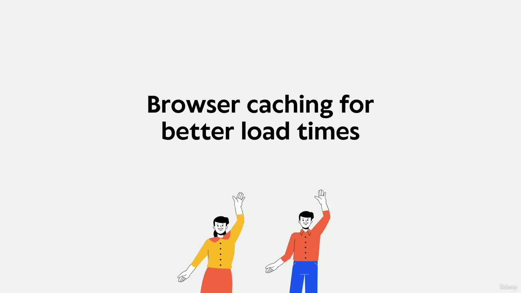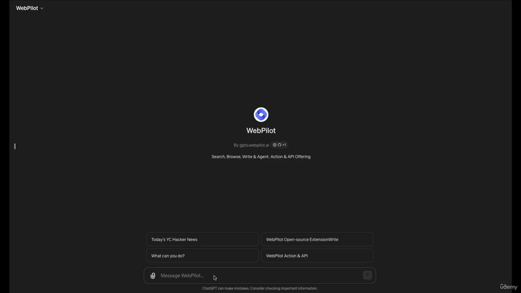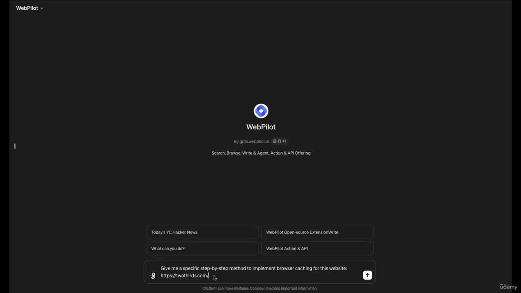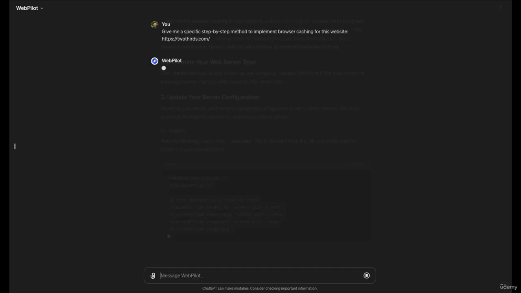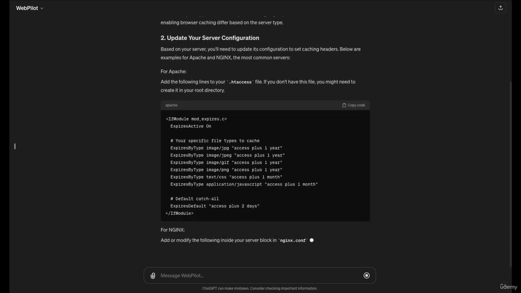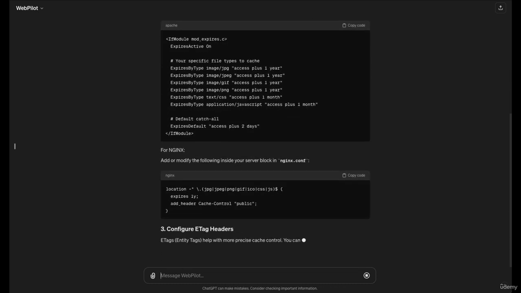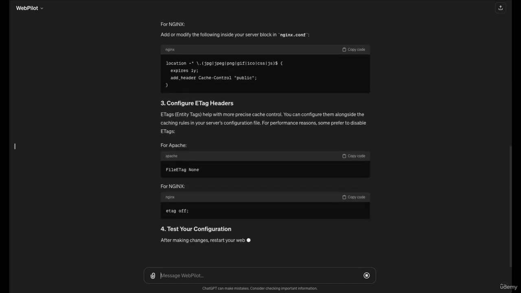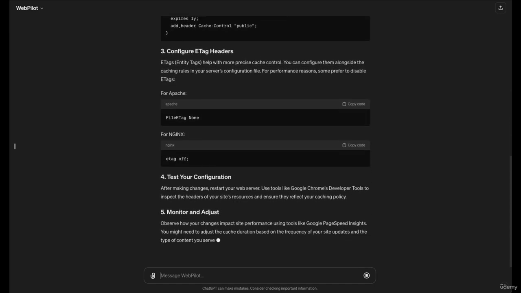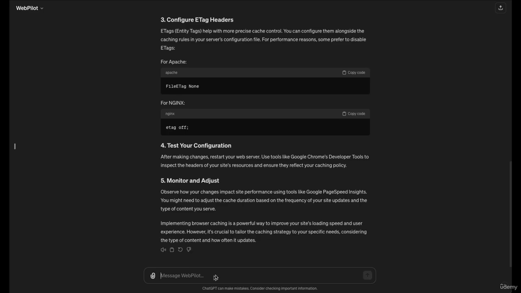Browser caching stores web page resource files on a user's device, reducing load times for repeat visits. It's a vital factor for SEO and user satisfaction. So this is an advanced technique, and let's see how ChatGPT can help us. Querying WebPilot: give me a specific step-by-step method to implement browser caching for this website, and I'll paste my URL. And what I get is a complete method. No matter my web server type, no matter my configuration, I can update my server configuration very easily, and I have all the instructions that I need to configure it properly.